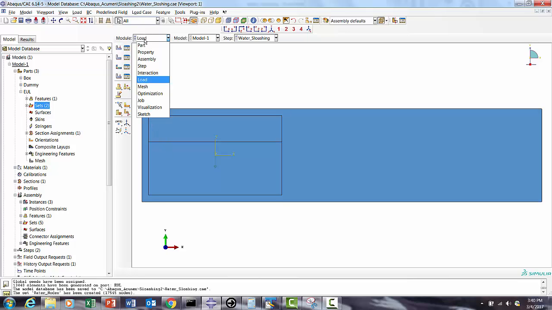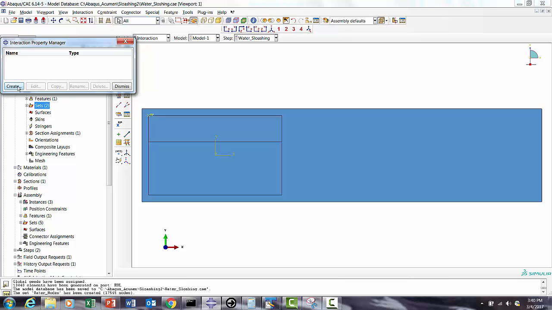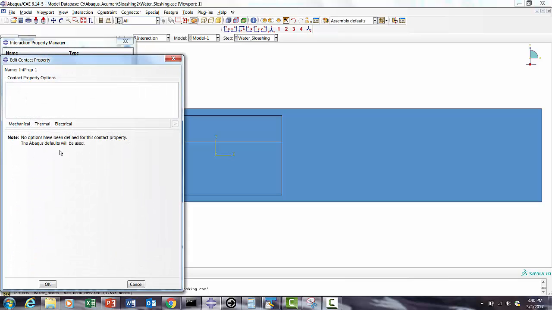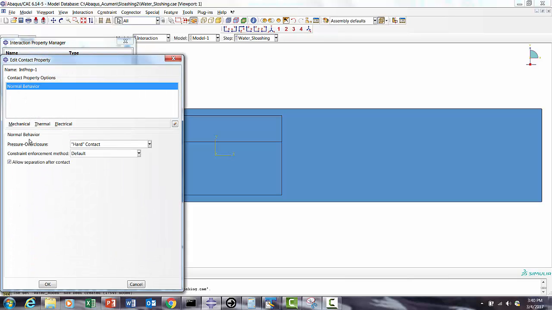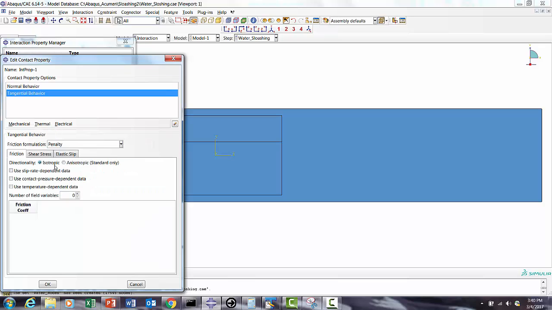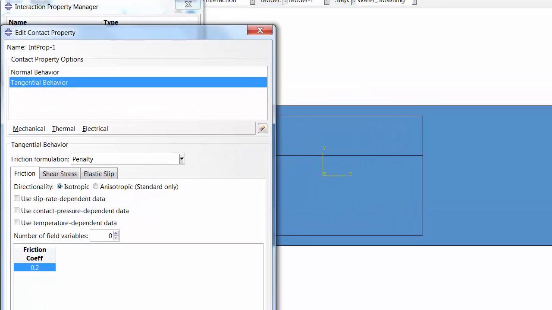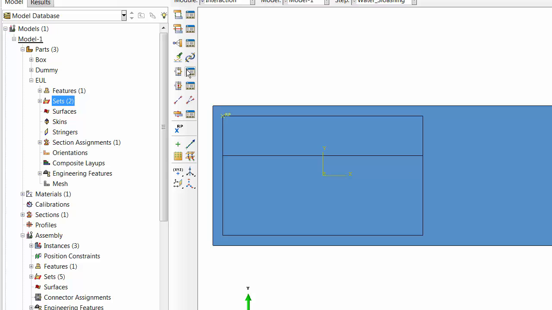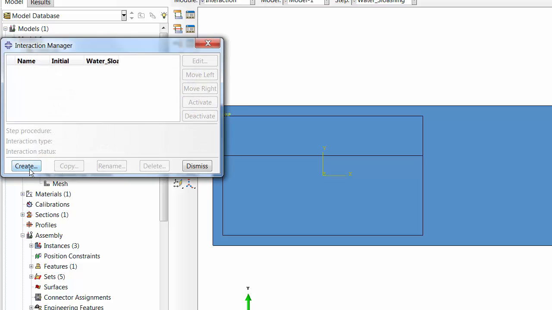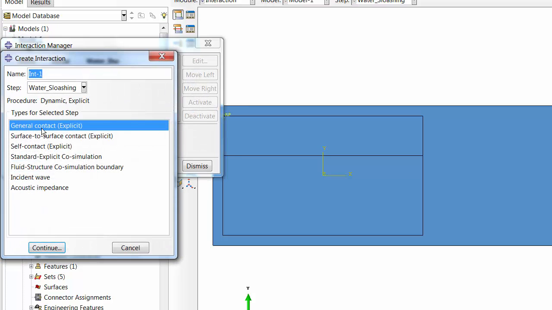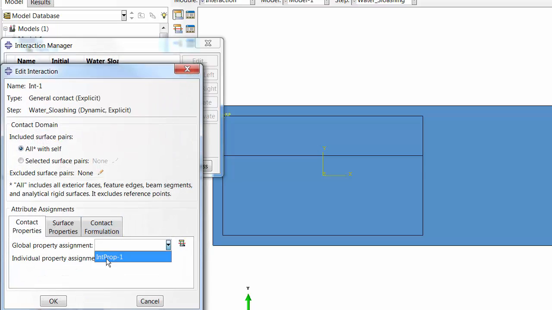Now we'll also define a contact. So we are going to create a friction property first. The normal behavior we will just keep default, and for tangential behavior we will put some friction, 0.2. Since it is water, it will have very low friction, but we are just going to put 0.2, and then we are going to say automatic general explicit.